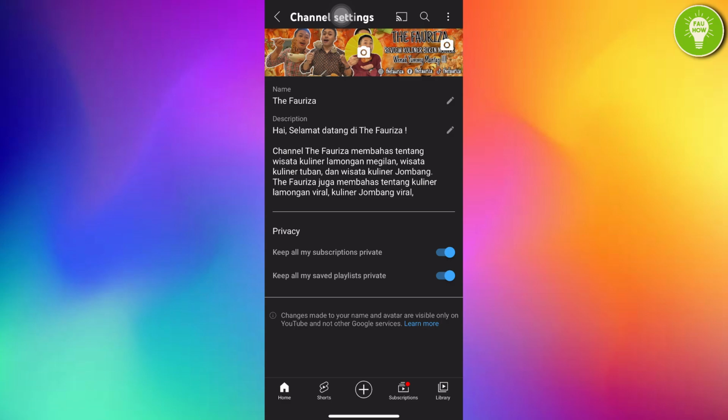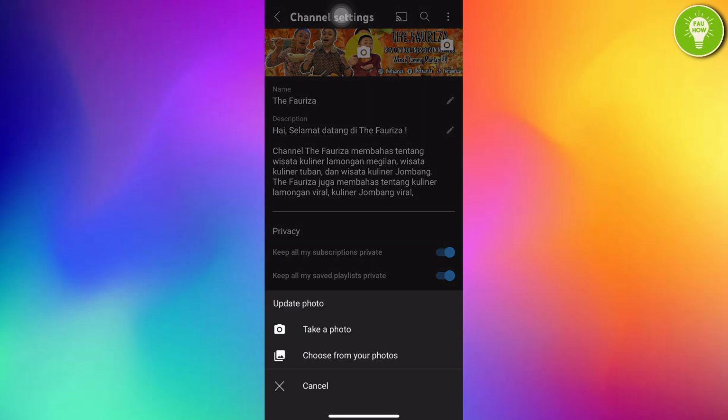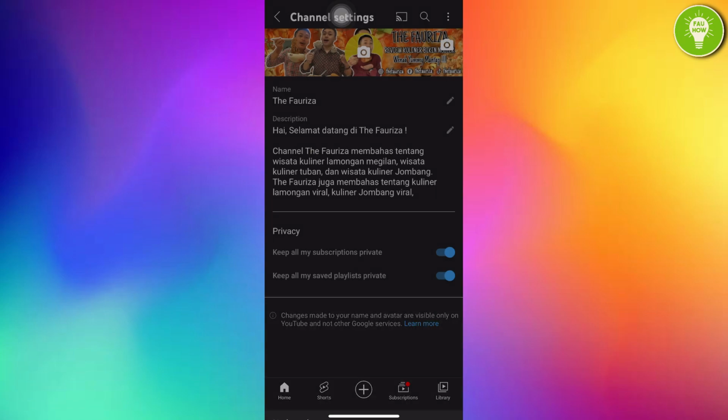description. To change your YouTube profile picture, you can just tap the camera icon in front of your YouTube profile picture. Update photo. There are some options here. You can take a photo and also choose from your photos. I'll choose from my photos.